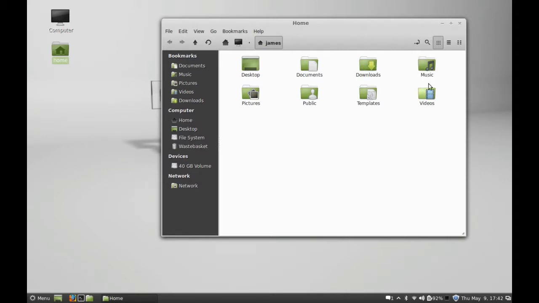So yeah, we've got these nicely themed icons: music, videos, templates. I'm not exactly sure what we'd be using there. Perhaps office templates or things like that would go in there. Downloads, I imagine that speaks for itself. When we download stuff from the net, that'll go into there. Documents for our word processing, I imagine. Public, perhaps that's a pre-shared folder. Don't know much about sharing on Linux. Desktop, I imagine that's the folder where the home and computer icons are. And again, pictures, I guess that speaks for itself.